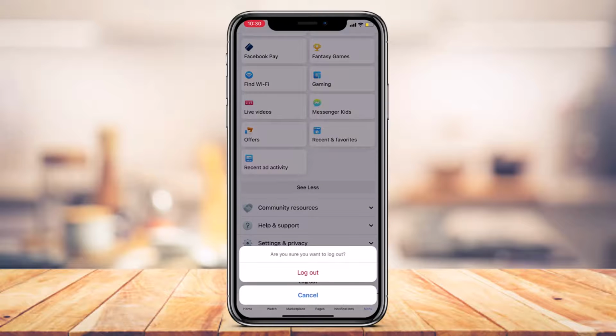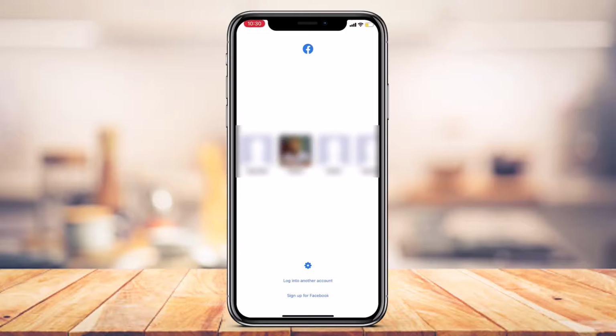As you tap on log out, it is going to ask you again, are you sure you want to log out? You have to tap on the log out button which is highlighted in red text. So tap on log out, and you can see we have been taken to the main login screen.